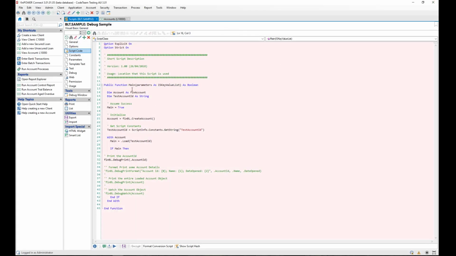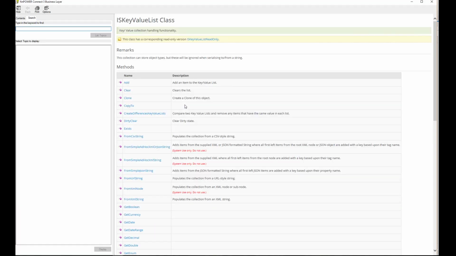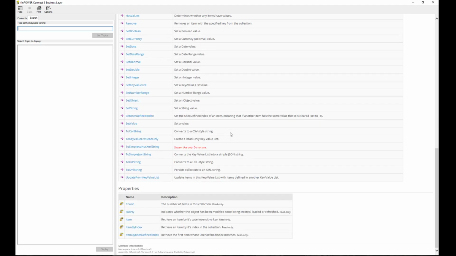So what we've done, and it would be a few years back now, is make the business layer help context sensitive. If we pop this script into edit mode, and for instance I wanted to know what this ISKey value list object was all about and what options I had to use with it, I can right click that object and go to business layer help. I can also use the Alt and F1 shortcut key, and that will take you straight to that page in the help.